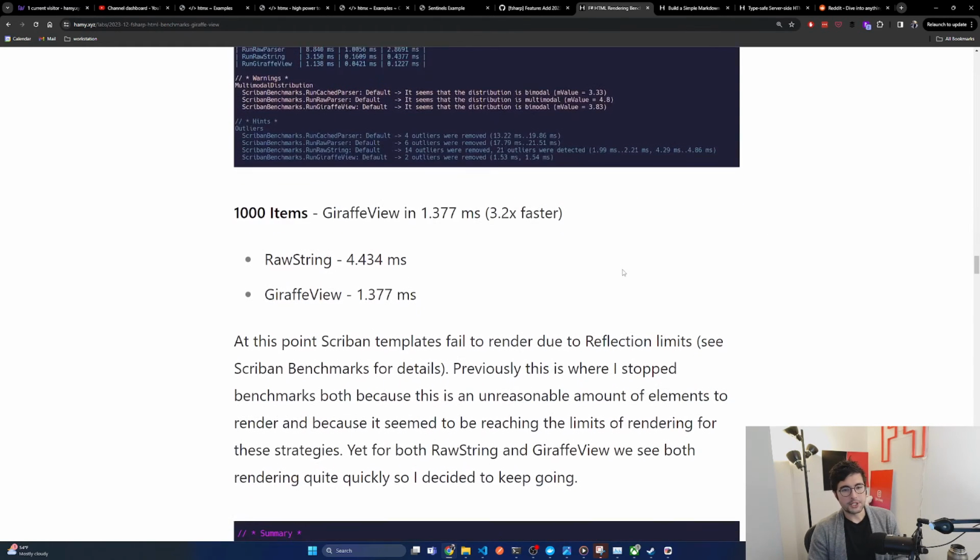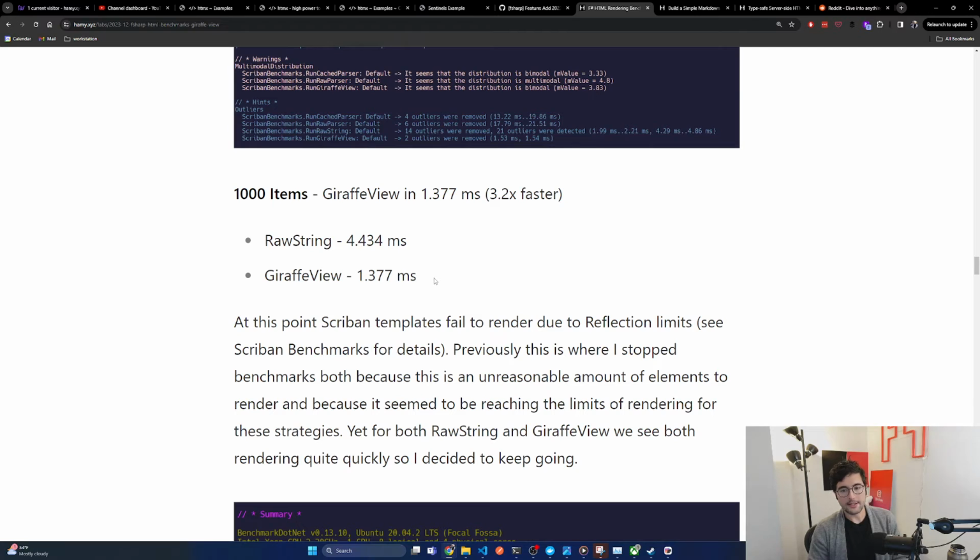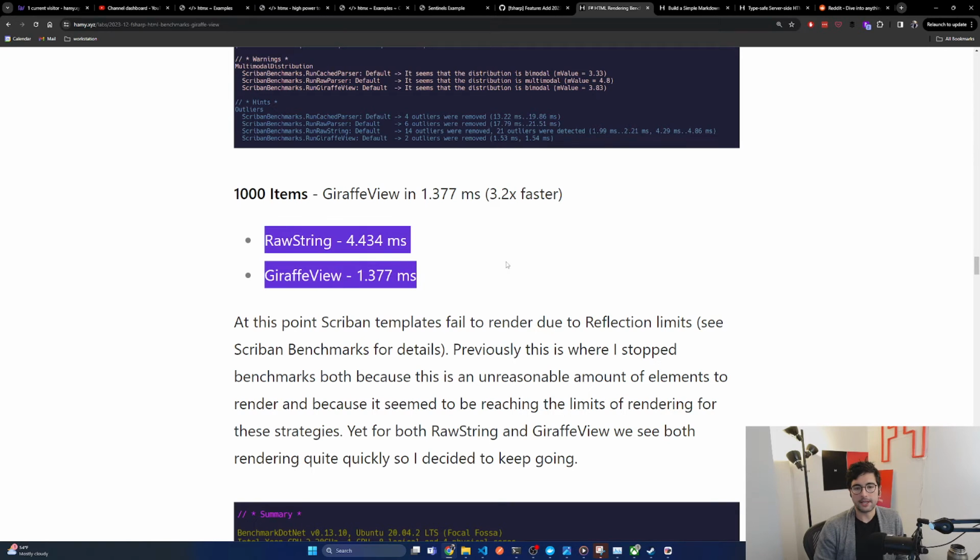And then finally we reach 1,000 items where Scriban does hit its reflection limits, which we talked about previously, so you can look at the other benchmarks if you want to learn more about that. And Giraffe.View comes in at about 1.4 milliseconds, and raw string at 4.4. So both of these are very fast, but Giraffe.View is so much faster at about 3.2x.